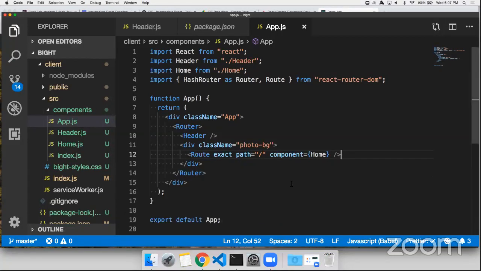Okay. What is yarn build? Yarn build is very similar to NPM start. Yarn and NPM do basically the same thing.